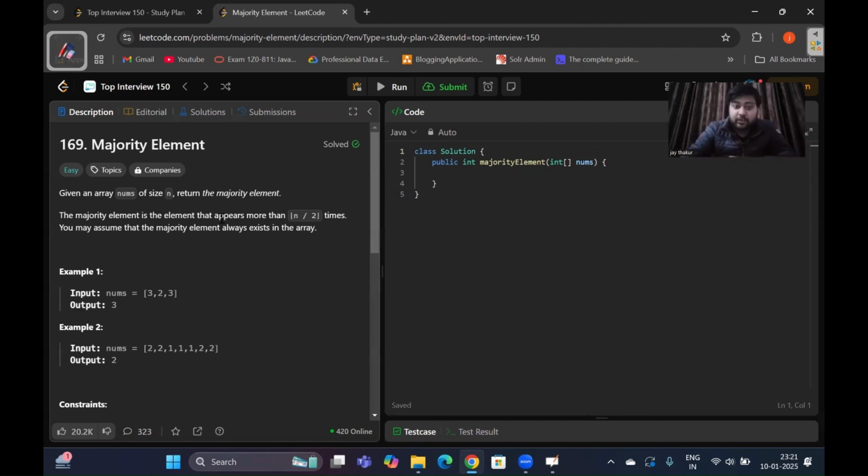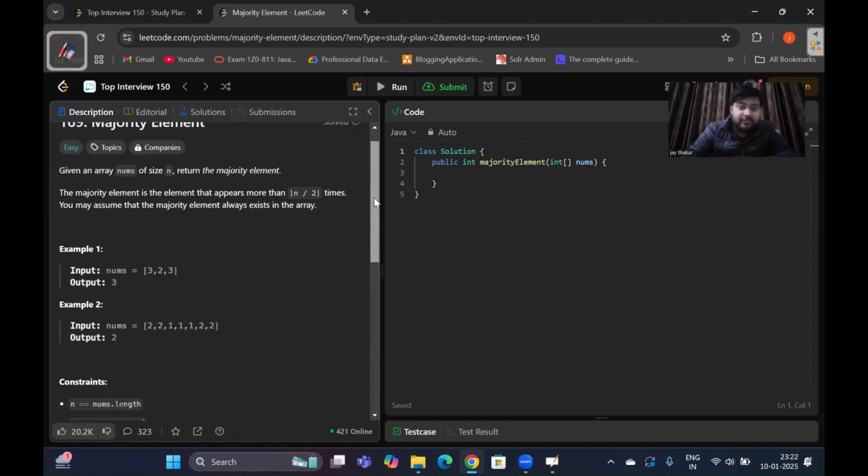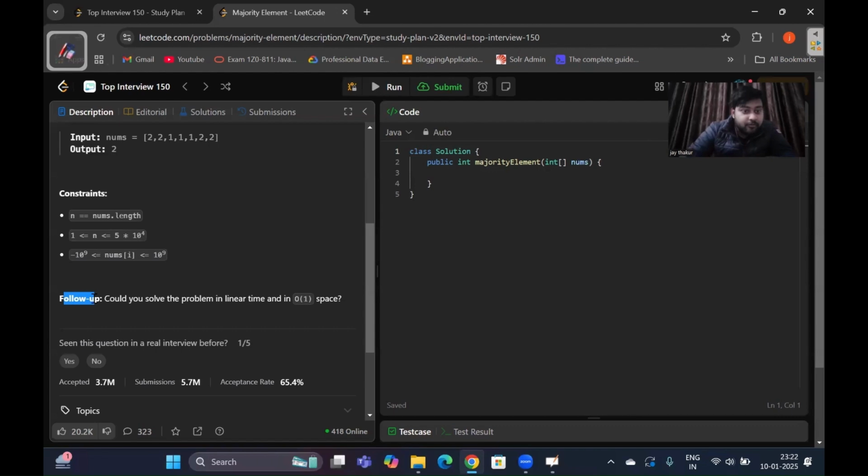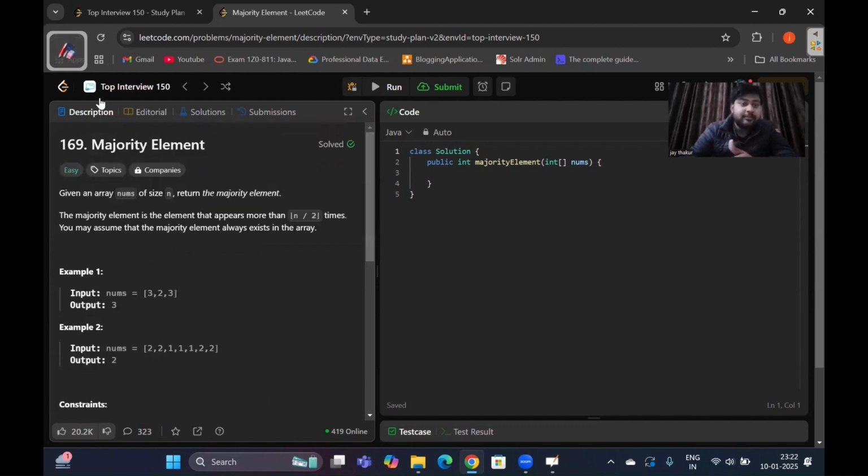So this is the definition of the majority element, and you may assume that the majority element always exists in the array. So basically, we do not have to check the condition where the majority element will not exist, because the question itself is saying that it will always exist in the array. So let's try to solve this. Before solving this, we have to see the follow-up, which says that you have to solve this problem in linear time complexity, that is O of n, and in constant space complexity. So let's try to solve this.